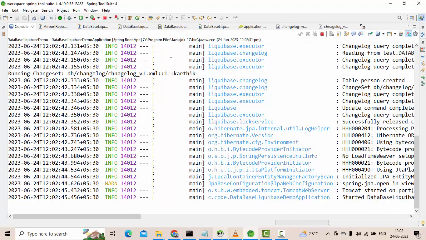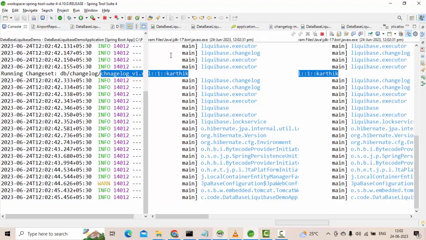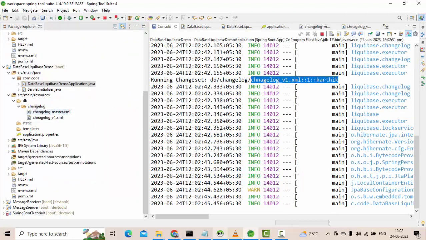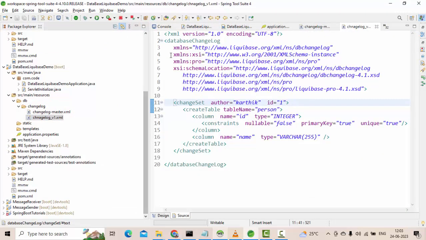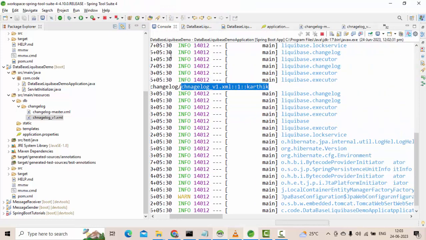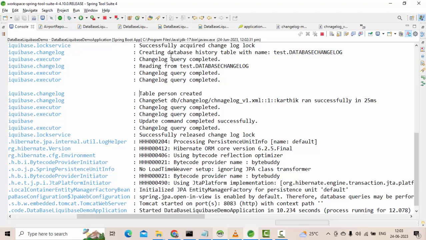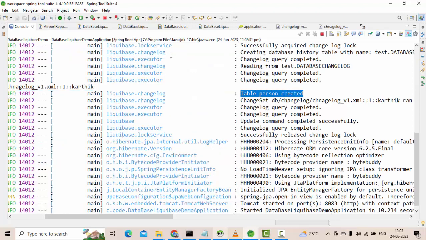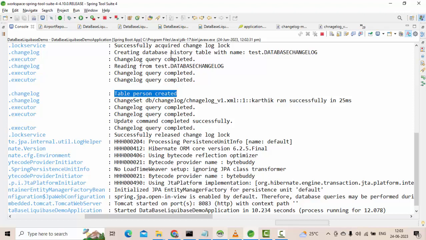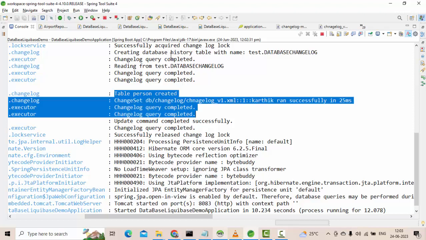Let's see. Changelog 1 is nothing but my file name, 1 is my ID, and Karthik is the author name, and it is saying this SQL got executed, right? This SQL got executed. Table person, you see here, table person created and ran successfully. It took this much time, and all the information related to changelog came properly. Now let's go to the DB and see.